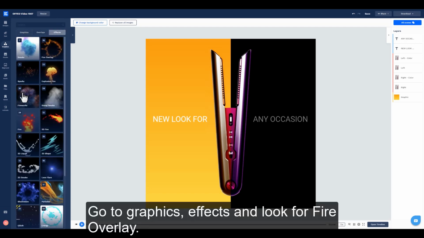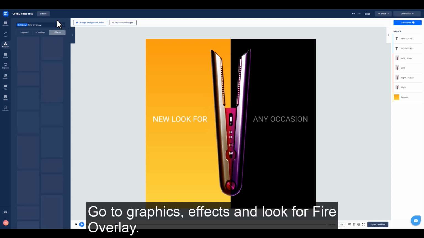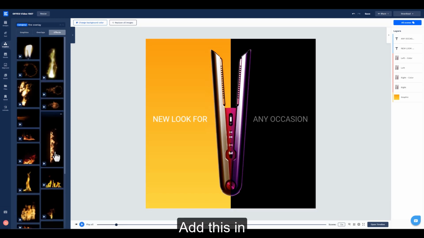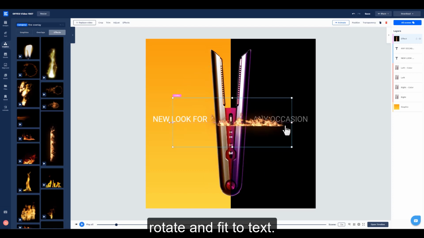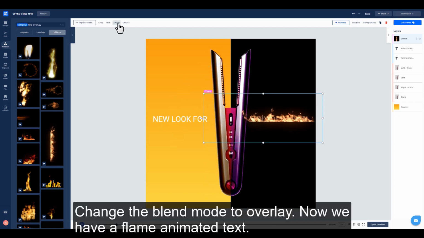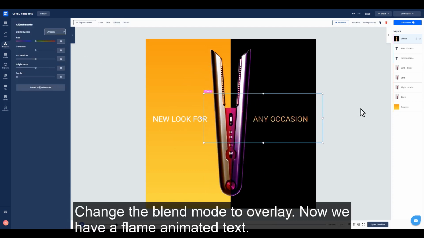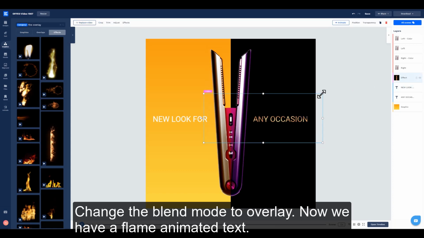Go to Graphics, Effects and look for Fire Overlay. Add this in. Rotate and fit to text. Change the blend mode to Overlay. Now we have a flame animated text.